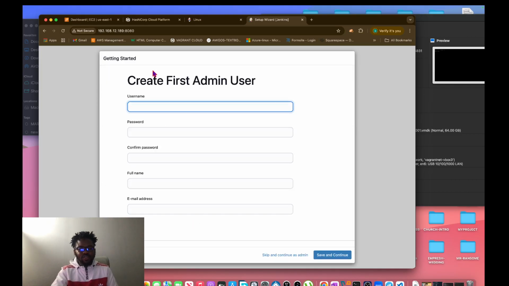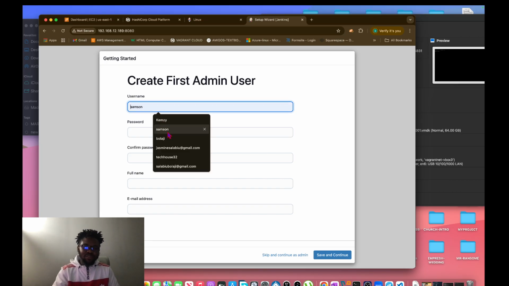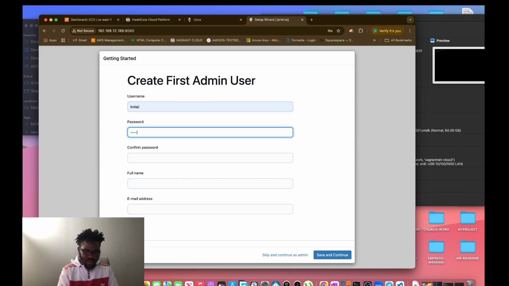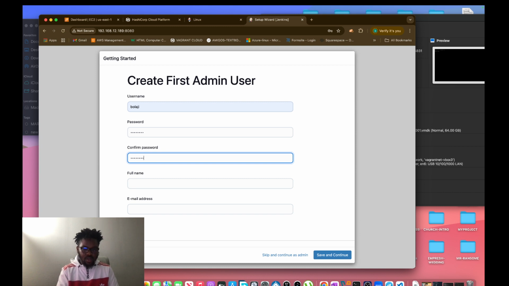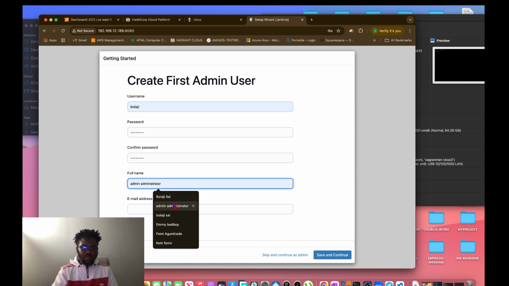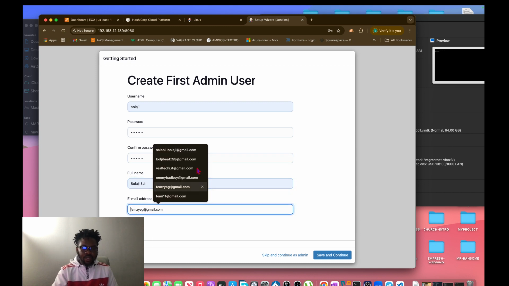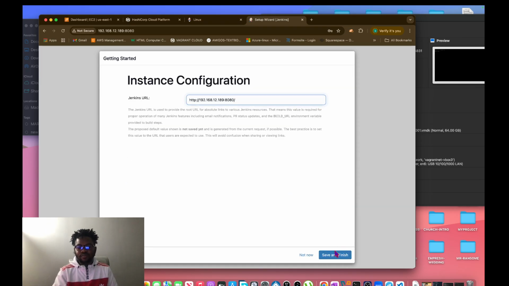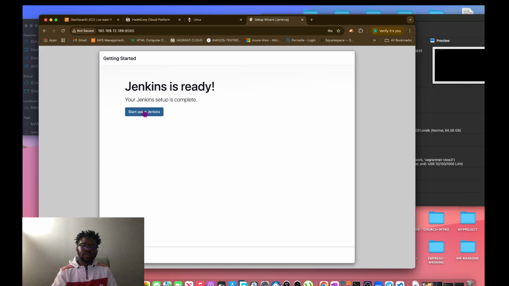Now it's done. So we need to create the first admin user first. My first admin user will be Bolaji. The password is going to be password, your password, put your own password. So I'll put my full name and my email address, then I'll continue, and that's it.